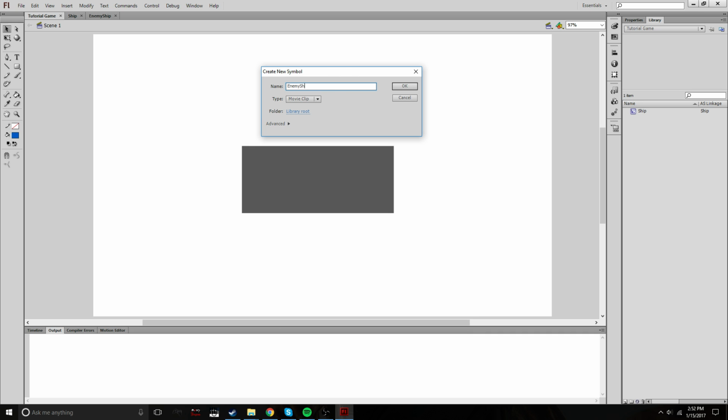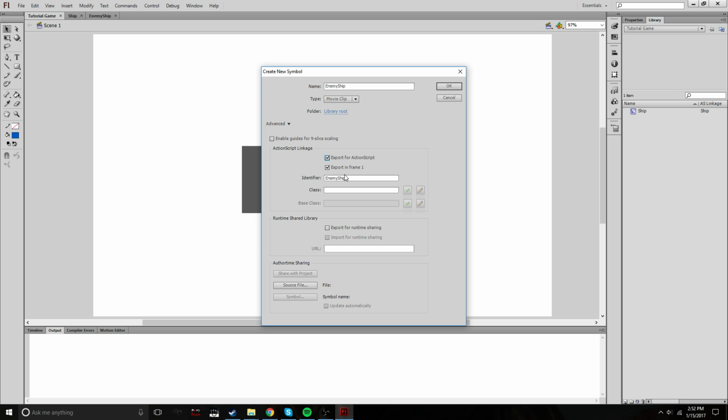So to begin, we will press Ctrl 8 to insert a new symbol, and we will be calling it EnemyShip, with no space in between as well. EnemyShip for the class name as well as the identifier. Make sure that there's no space and it's all capitalized the same, as Flash is very case sensitive.